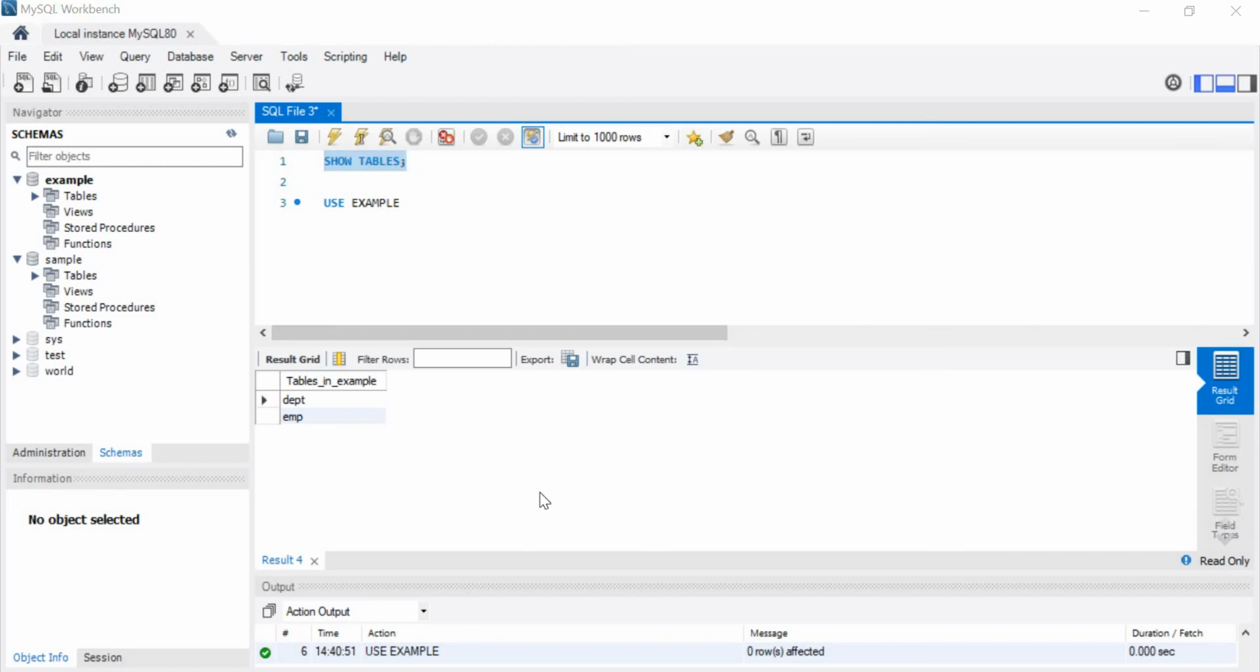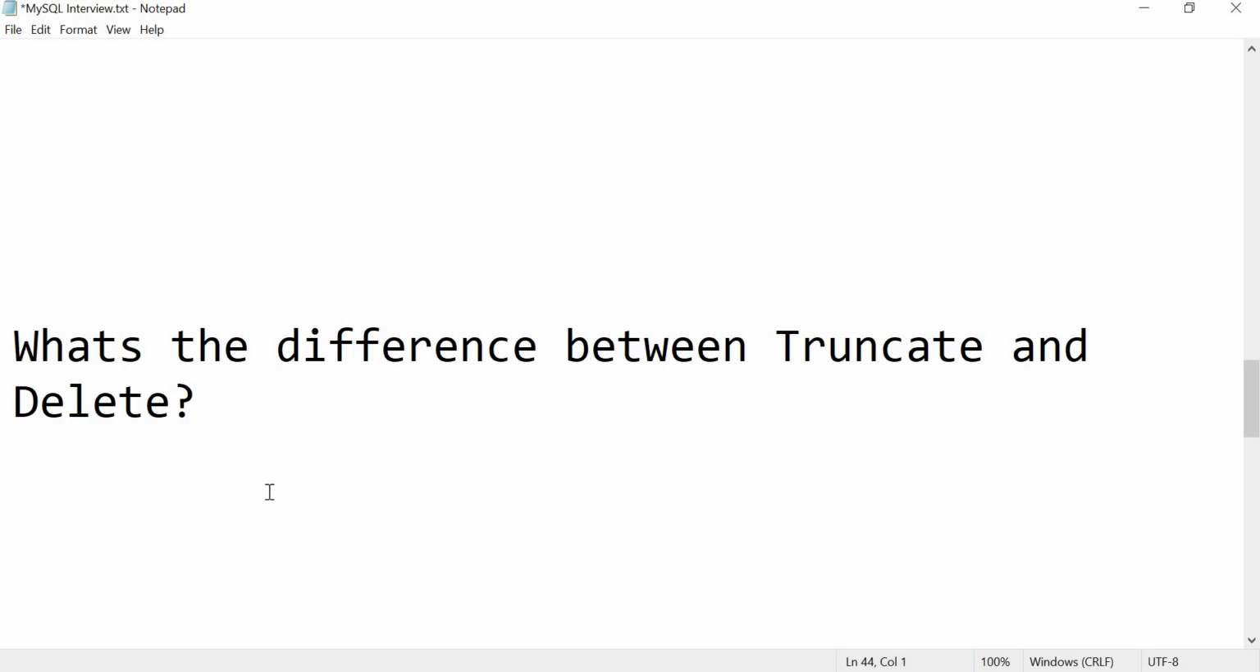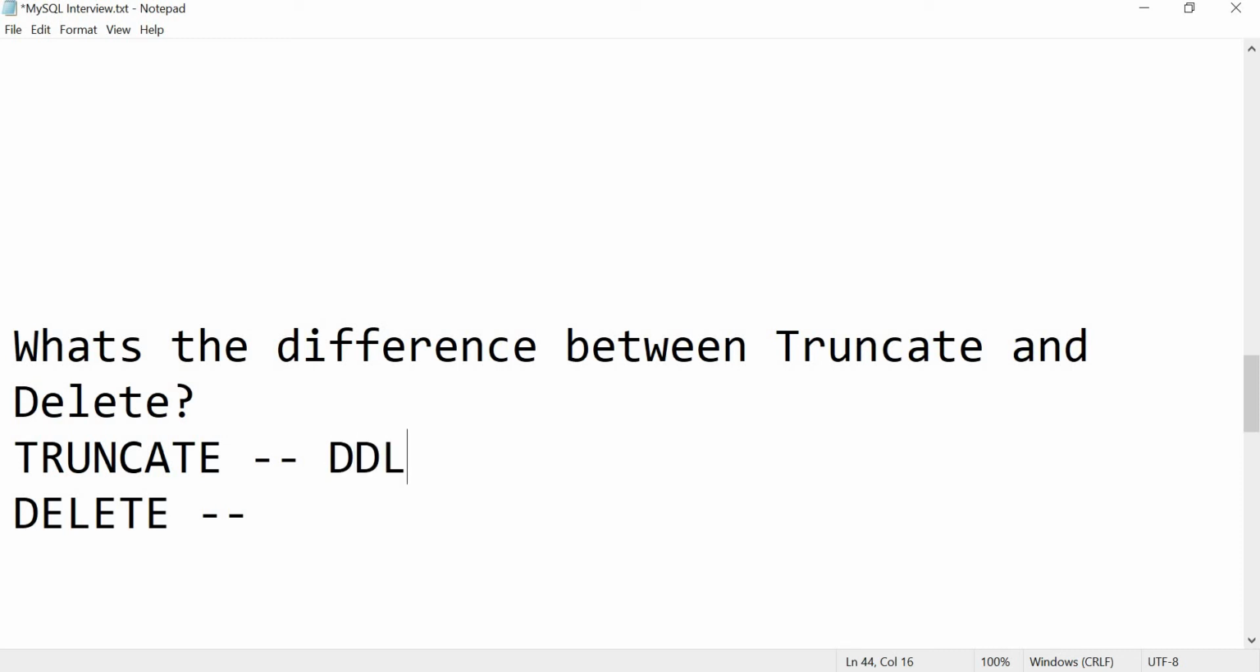Next. So what is the difference between truncate and delete? This is one of the important questions, and important for developers as well. So what is truncate? Okay, so what is delete? Let me write one or two points here. Truncate is a kind of DDL command, a data definition command. Delete is a kind of data manipulation language, or DML, command.